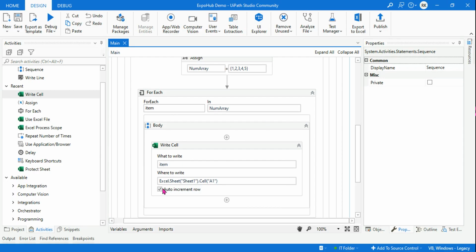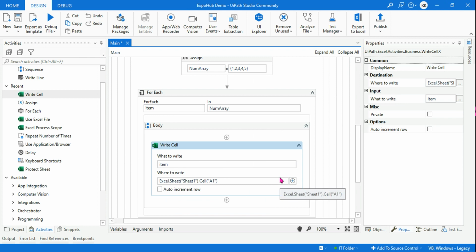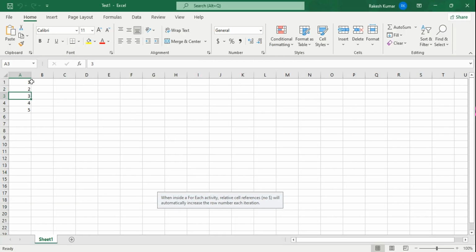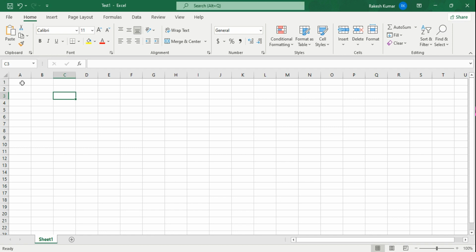Now let's say I'm going to uncheck this. Can you tell me what would happen? Let me run it. Before I run, let me quickly delete this. Now what would happen? Because auto increment is removed, all the output would be written in the A1 cell. One by one it will keep on replacing it.